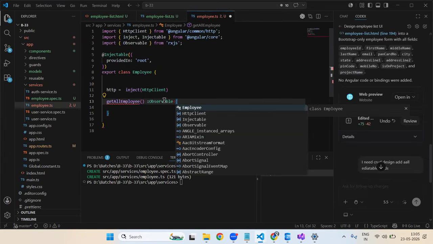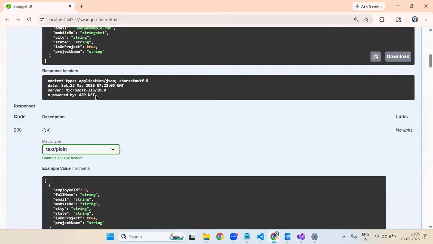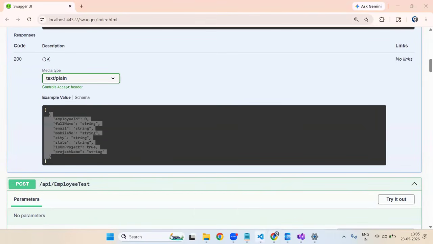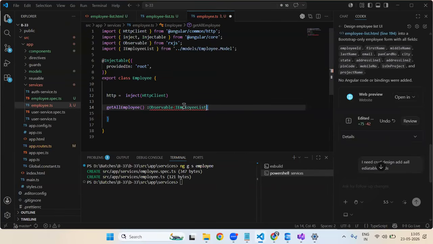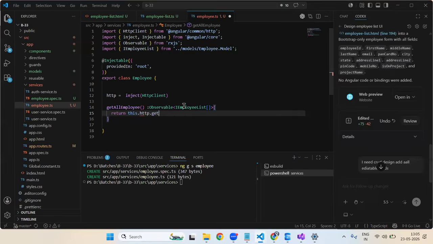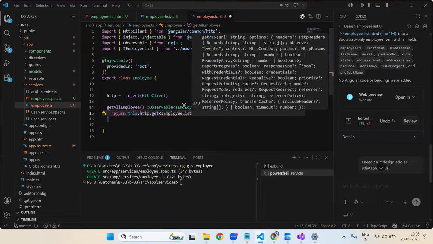Now here you have to specify what your API response type is. Your API is returning an array of this object. You have created an interface of it, so you mention it over here. IEmployeeList array, this you are going to return. Then return this dot http dot get. Again, here also you need to specify what type of data. IEmployeeList array.